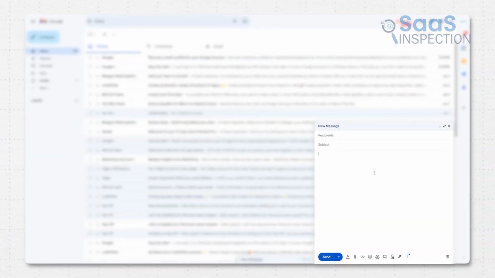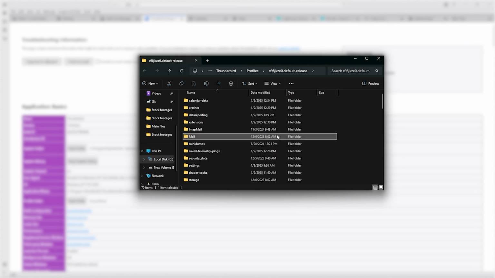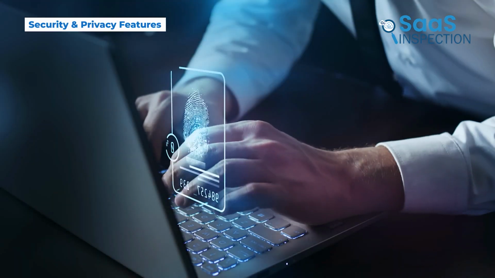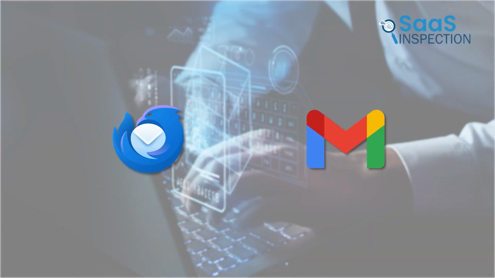Gmail, on the other hand, provides offline access through its web app when using Google Chrome. While you can still read and write emails offline, Gmail syncs these changes only when you reconnect to the internet. Thunderbird's complete offline functionality makes it a more reliable choice for users who need uninterrupted access to their emails, regardless of their connectivity situation.